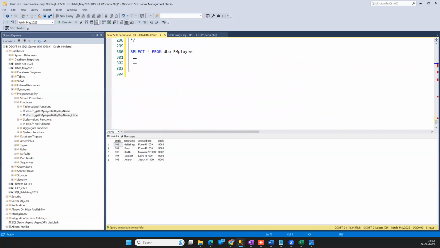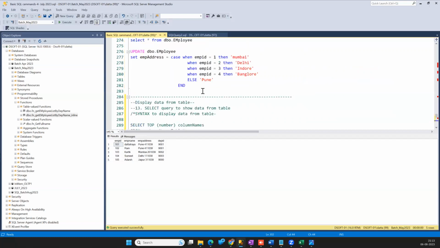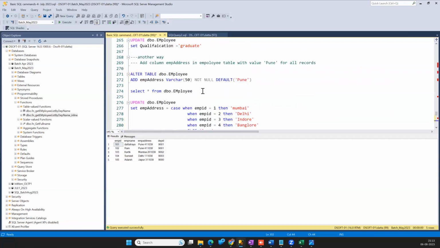Okay. So what we will do, we will add here employee table, employee ID 106, Ramesh, and then employee name, date of birth. Okay, something is missing here. I think we have not prepared properly.